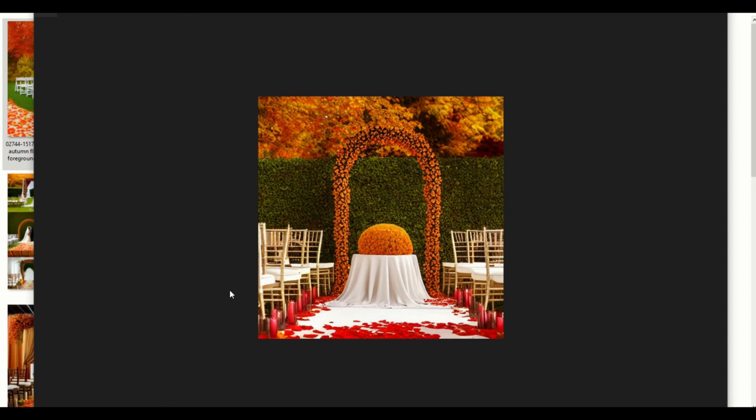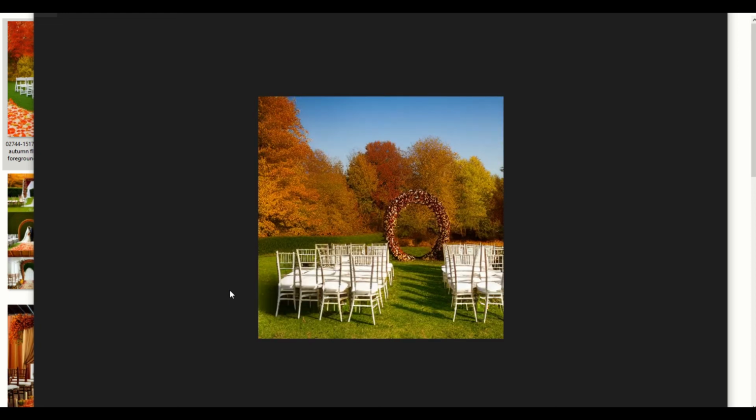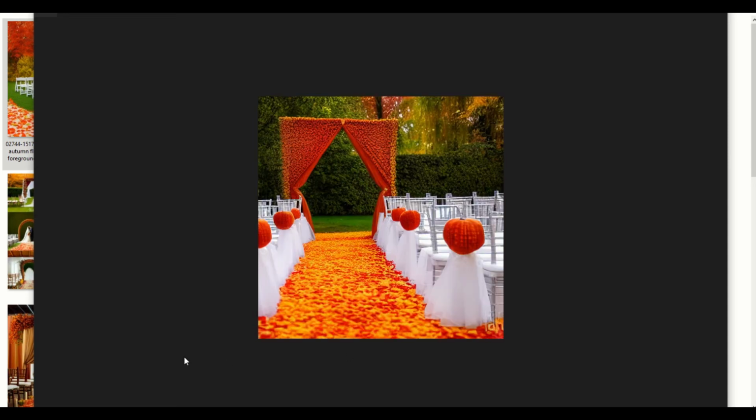There's a lot of great content here, and a lot of content specifically that is usable to show a client, for inspiration, to show your vendors. A little bit more abstract. We don't normally see oval shaped altars and wedding arches and frames, whatever phrasing you like to refer to them as. I mean, pumpkins on the chair.